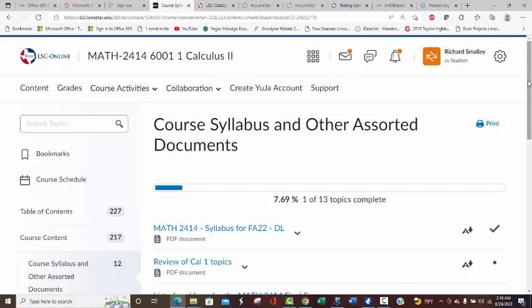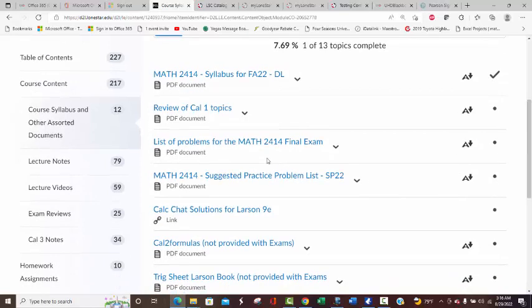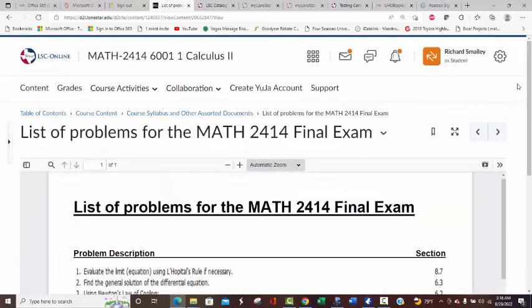Okay, here's something called Review of Cal 1 Topics. I don't know what that is. Worry about this later, but this just tells you the list of the problems for the exam. When I say list of problems, it's only descriptive. I'm not just giving you the final exam right there. But I'm making it easier for you to study because it pinpoints the material down.